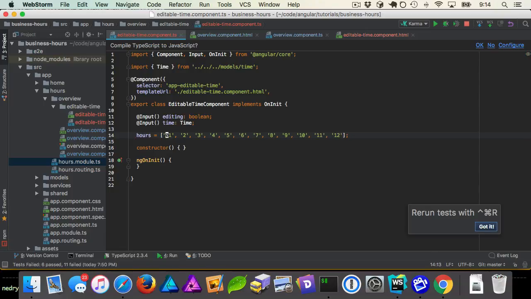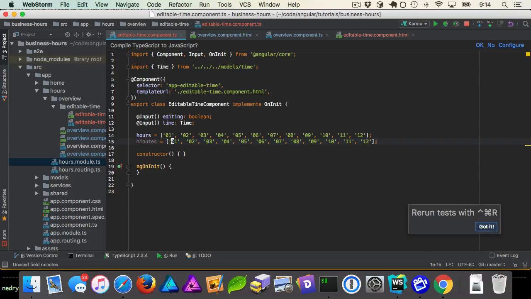And I'm going to prefix these with zeros. And minutes is going to be a little bit easier because it's not so many. We only have 4 to choose from here. And then finally we're going to have our meridiums, which is just AM/PM.